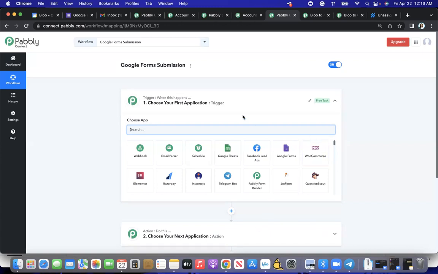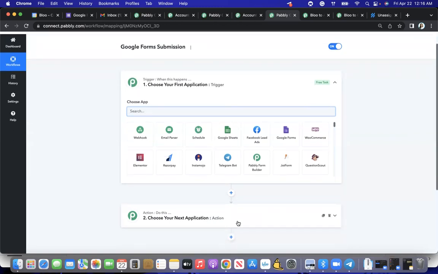So as you can see, this is a trigger from other apps, and then this would be what happened on Blue. Hope I make sense on that. If it's confusing, please let me know as well. And then I'm very happy to elaborate on that.